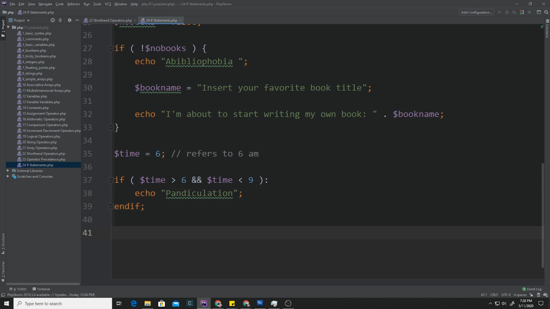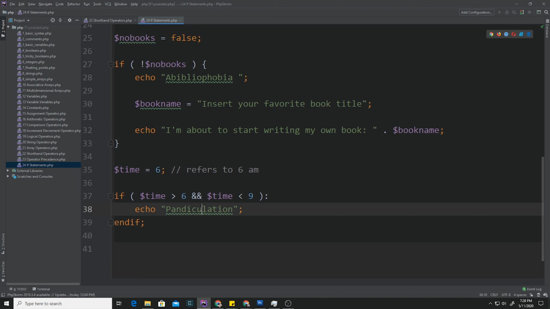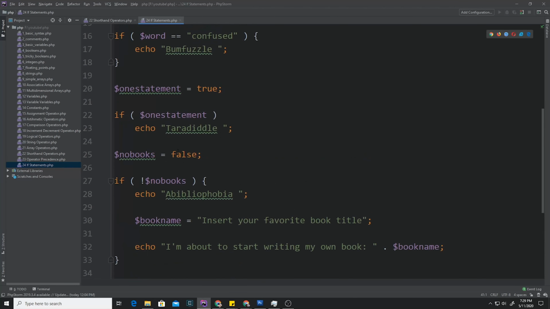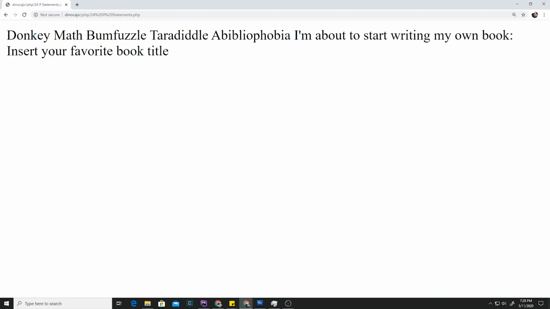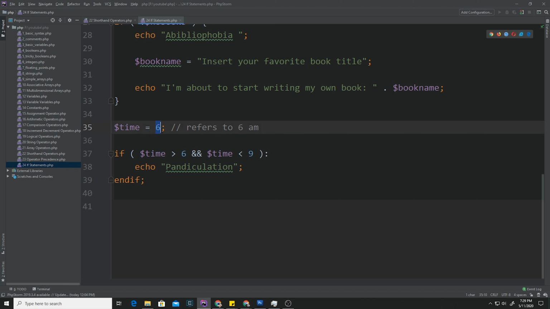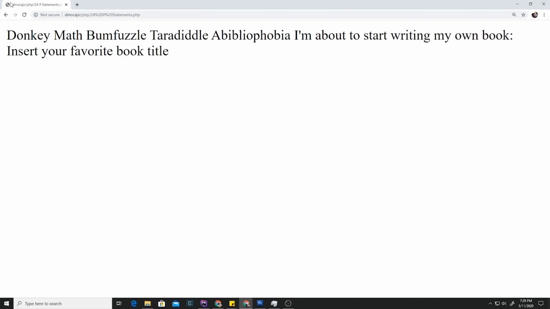And that's it about if statements. That's what I'm here to teach you. I'm not here to teach you the meaning of each of these words, even though I think you should probably know them. We'll look at else statements next, because currently we've just been looking at if statements. Let's refresh this one more time and see if pandiculation pops up. And it doesn't, because time is equal to 6 and we put a greater than. If we wanted it displayed, we would put greater than or equal to.